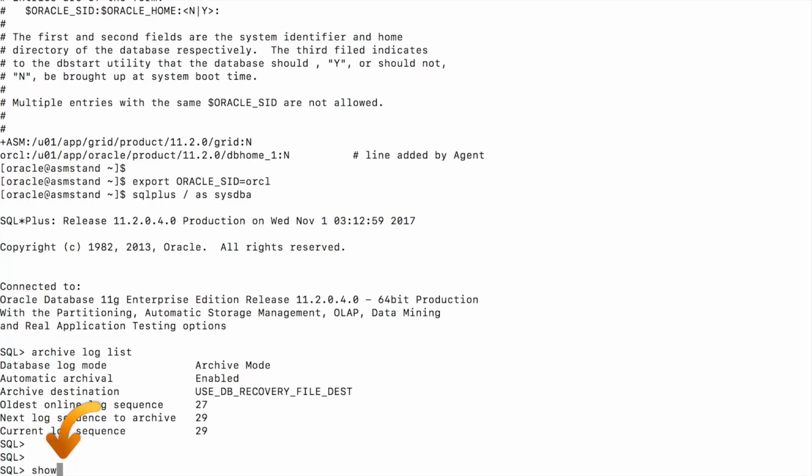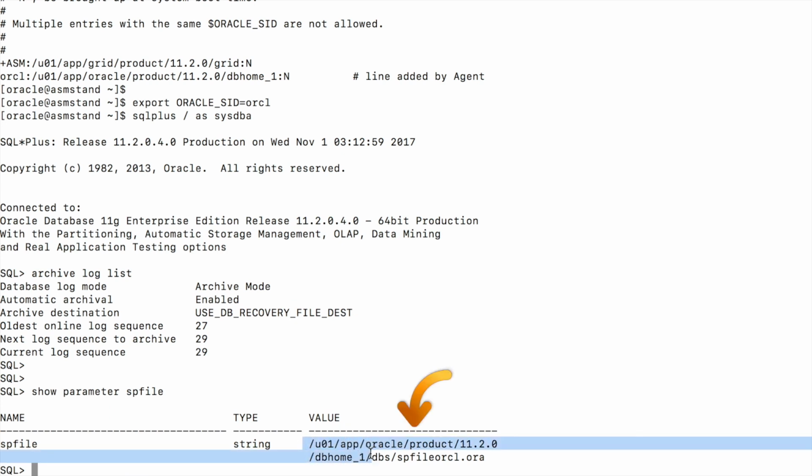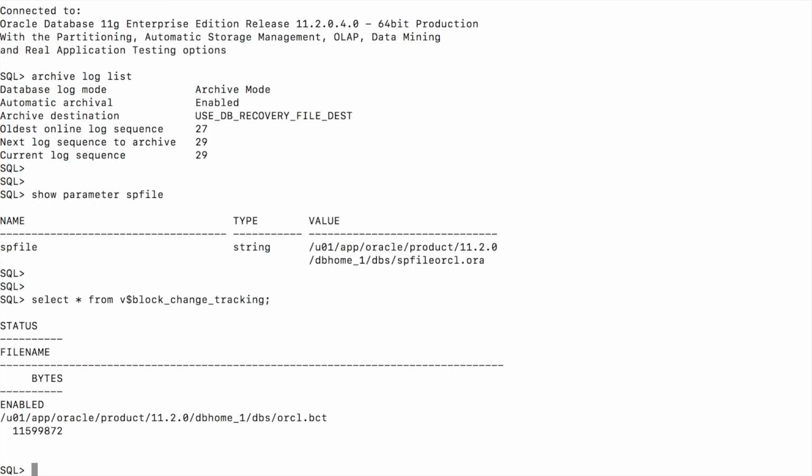The database should be using SPFILE. Check to see if change block tracking is enabled or disabled by typing select * from v$block_change_tracking. This is an optional check, but it is highly recommended.